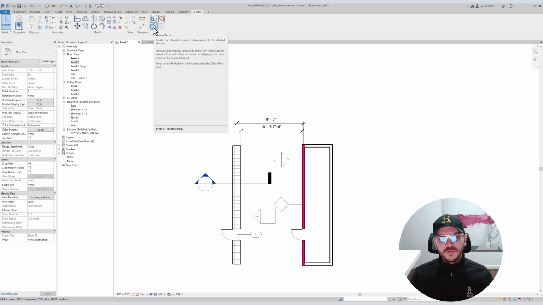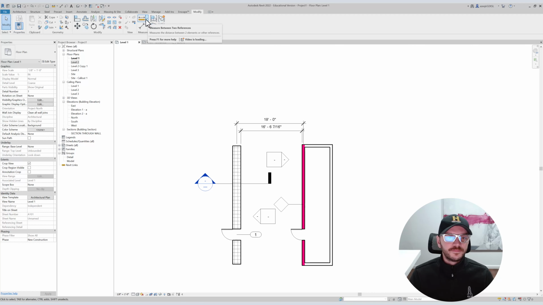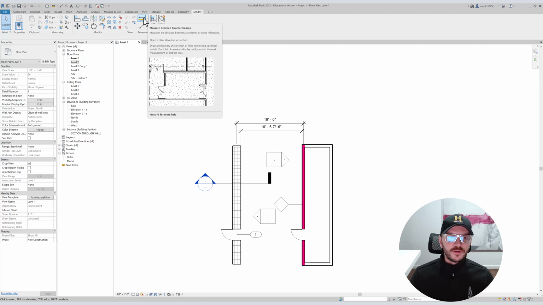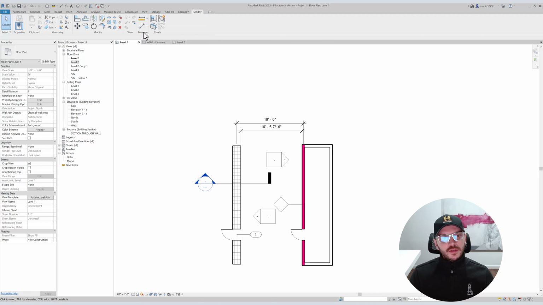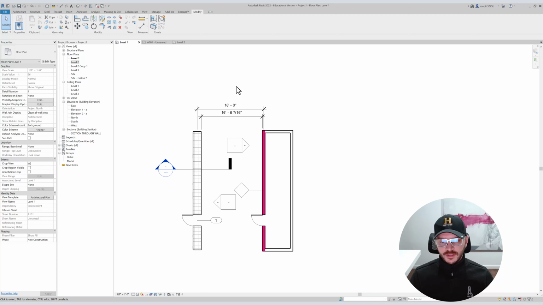Create parts. I've never created parts in my life, bruh. So I don't know how to tell you anything about these guys here, but create groups. That's fun. And so on and so forth, right? So that's it, guys. That is the general interface of Revit.